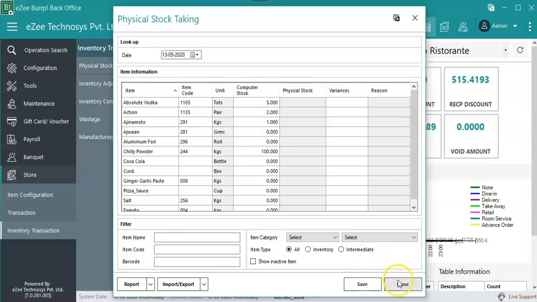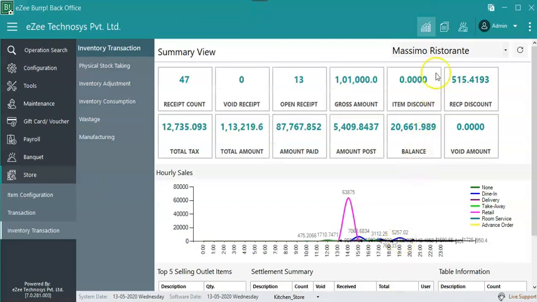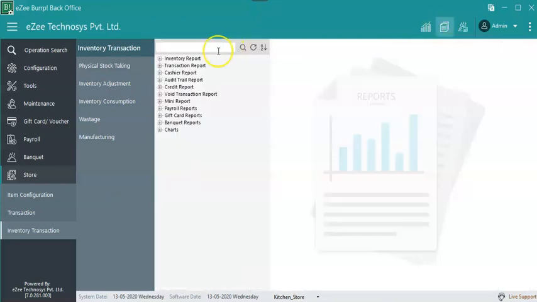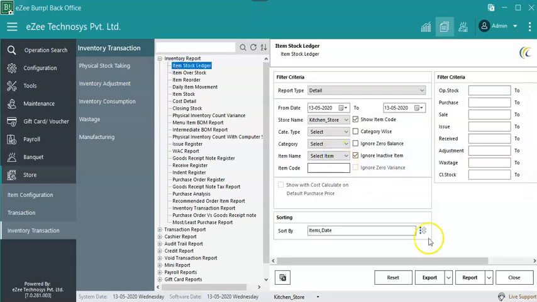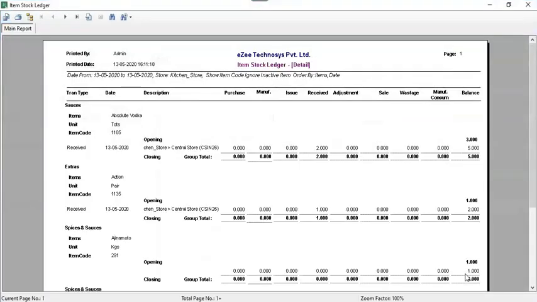The user can get details of the inventory transaction, under Item Stock Ledger Report. To get the same go to Report View, under Inventory Report select Item Stock Ledger, and click on Report. Thus, the user can get the inventory transaction details performed on the particular date selected. This is how users can initiate the indent and process it.